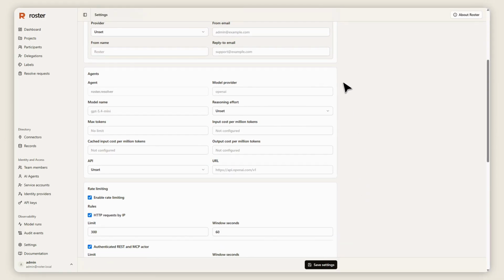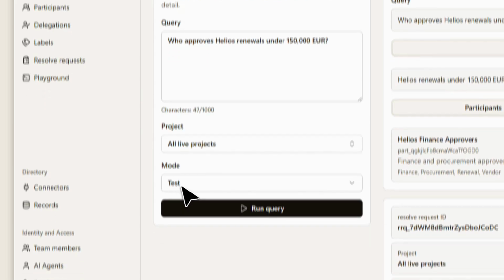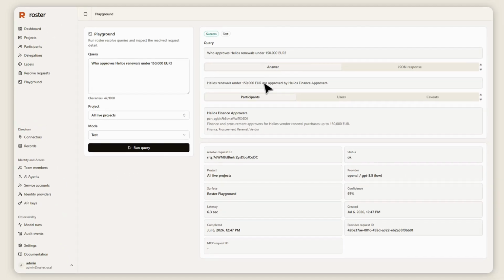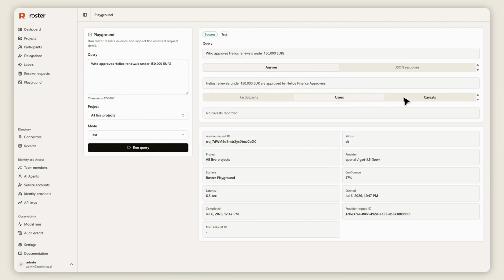Settings is the deployment-wide control panel, admin only. Under agents, you tune the resolver itself: provider, model, reasoning effort, max tokens, even per token cost, because the model is yours to choose. Before you wire roster into an agent over MCP, CLI, or REST, try it first. That's playground. Type a question in plain language, scope it to a project, run it in test mode, no live audit impact. You get an answer, plus the full trace, every function call the resolver made, right there.